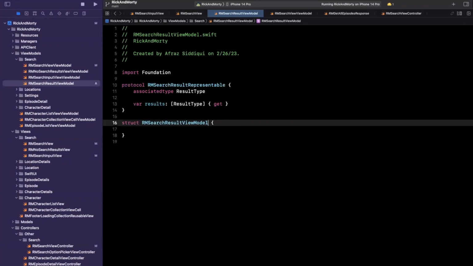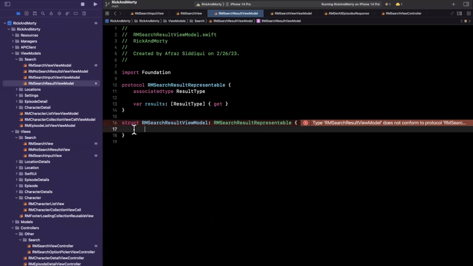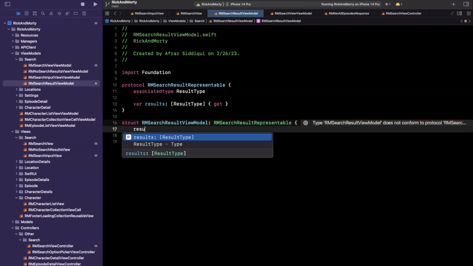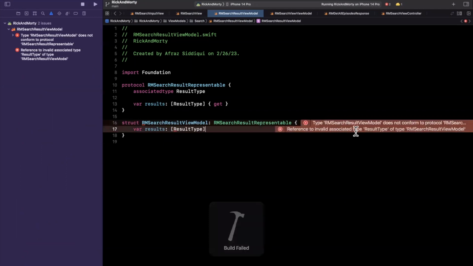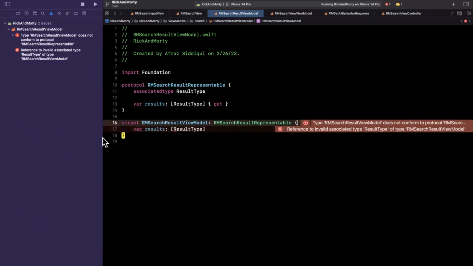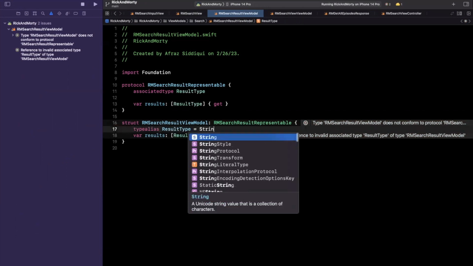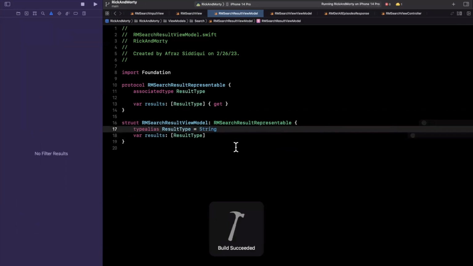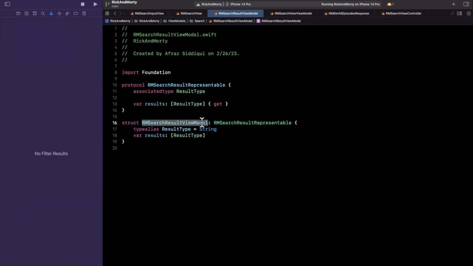And then this RM results view model is going to conform to this such that it has results on here, which will be of type results type. And the other thing that this is complaining about is the fact that we need to specify the result type alias. So let's say I make this a string. What this will say is that result type is our string here. In other words, we still need to genericize this.